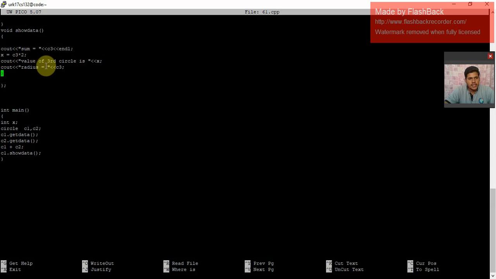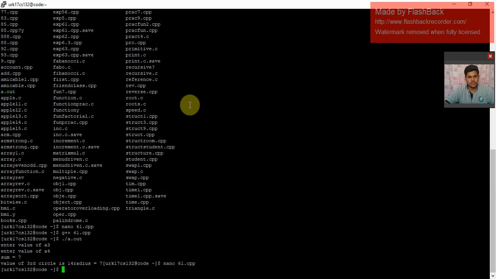And with this radius I am creating another circle, and I am returning the value of that circle in c3. So let us check whether it is running or not.